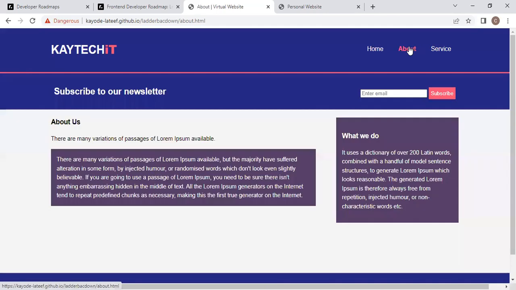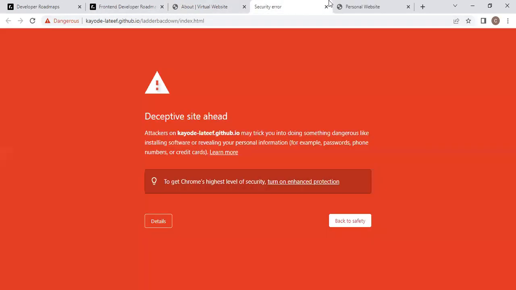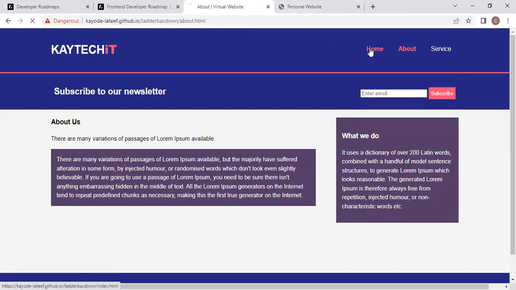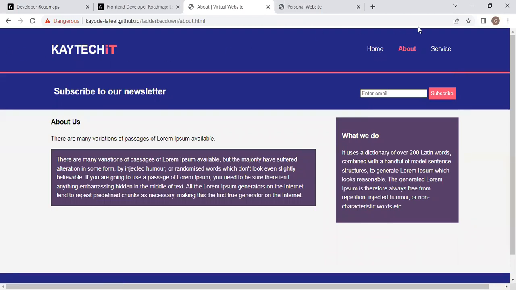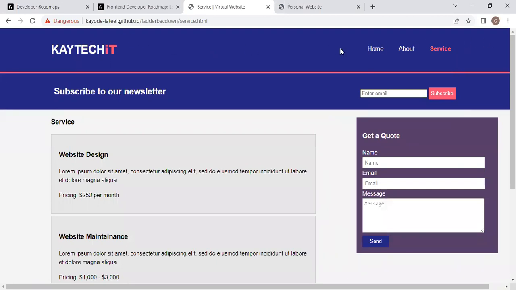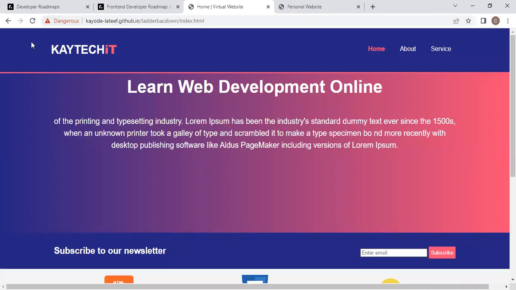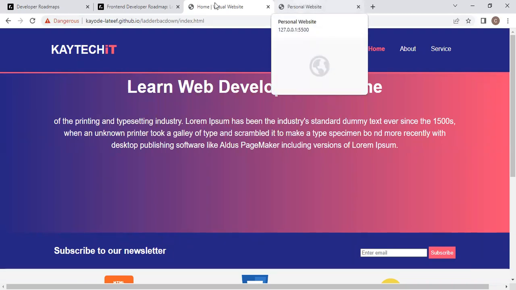Good. Now, if we check it very well, the about page is also having the same layout. The service page also has the same layout. You can see that now. So I'm just going to copy the same file, the same code I have here, and put it on the about page. So let's say it works.